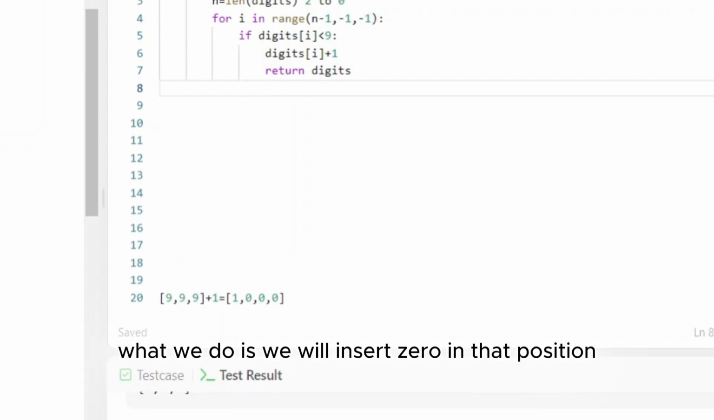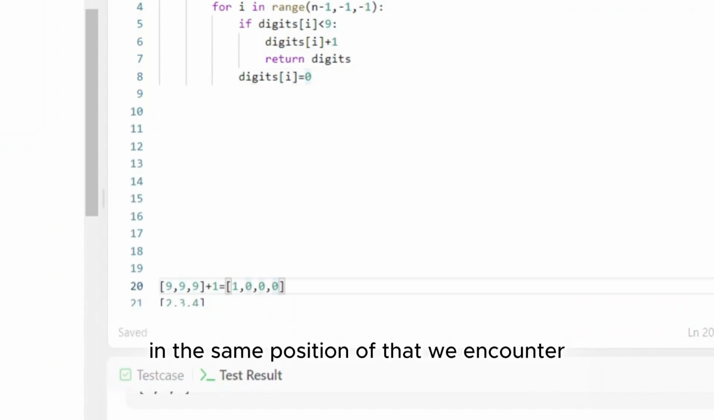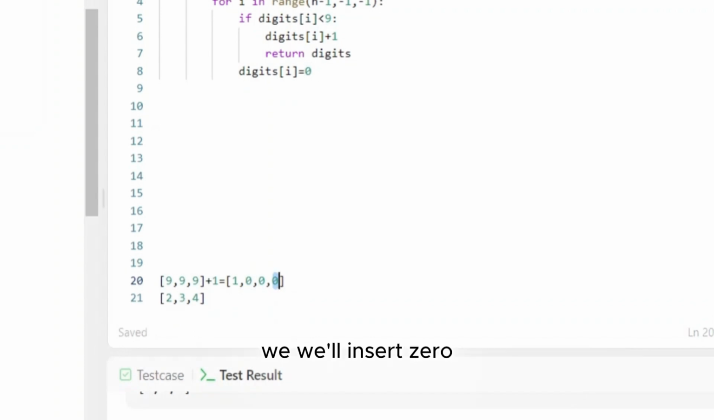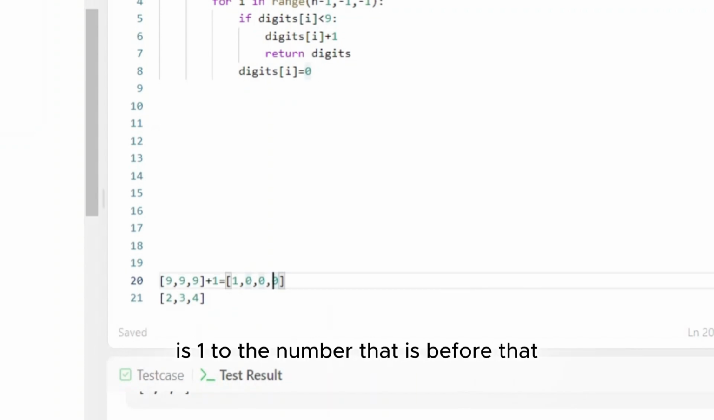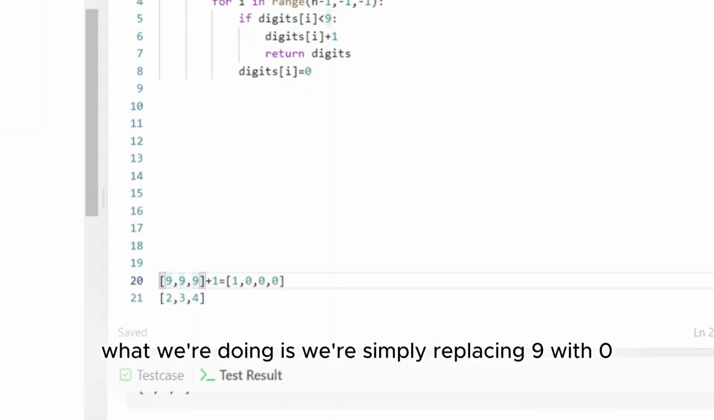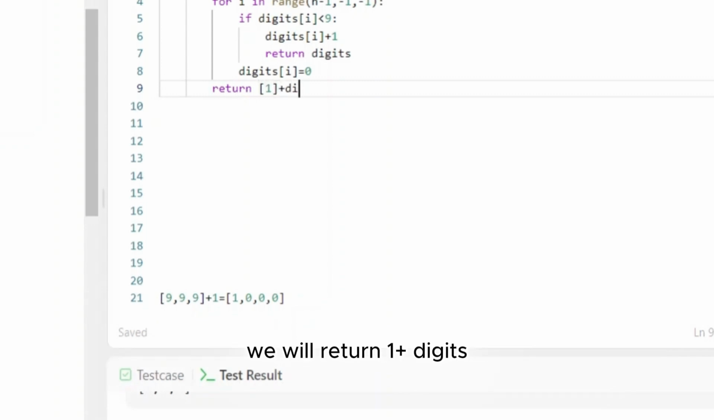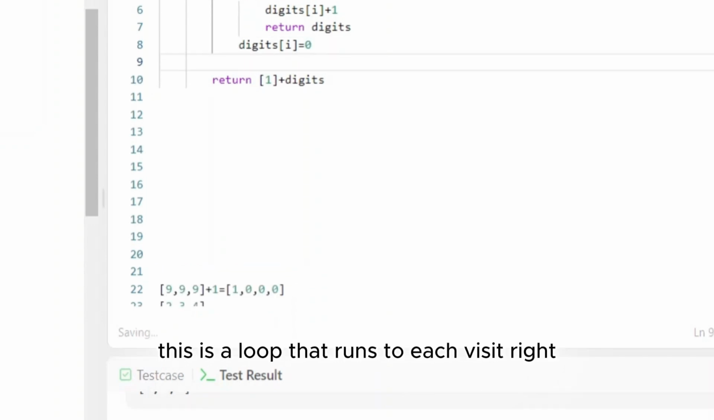For that number, we will insert 0 in that position, as we explained here. When we encounter 9, in the same position we insert 0, and we pass a carry that is 1 to the number that is before it. So here we're simply replacing 9 with 0, right? And after the loop, we will return 1 plus digits.